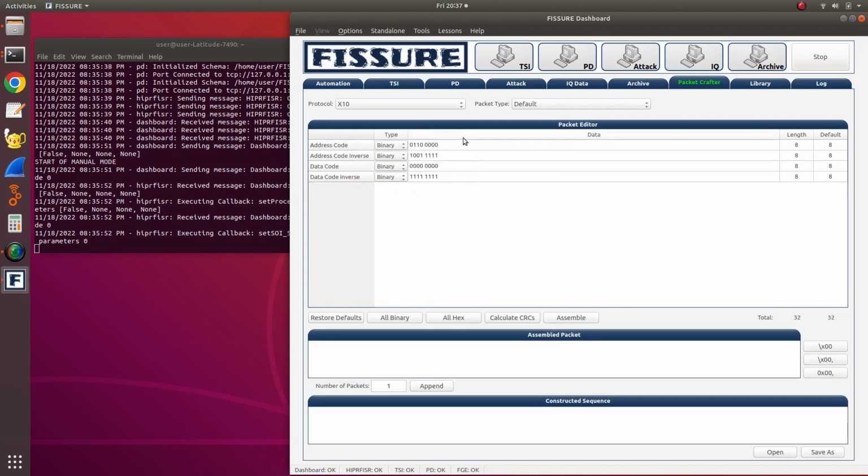Let's go to a different message. So if we have an X10 message here, and we change a value to like AA, click calculate CRCs, it'll automatically know which fields to adjust. And you can assemble those hex values into messages. You can format them in different ways. It's useful for copying and pasting and putting them somewhere else, some other program or something.